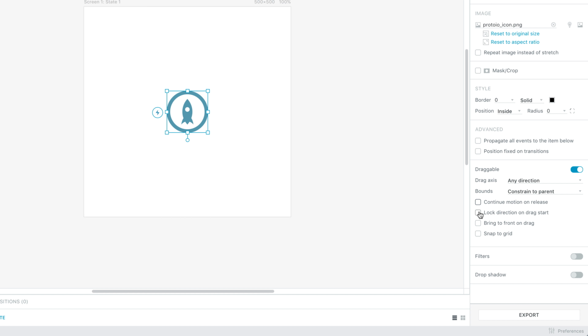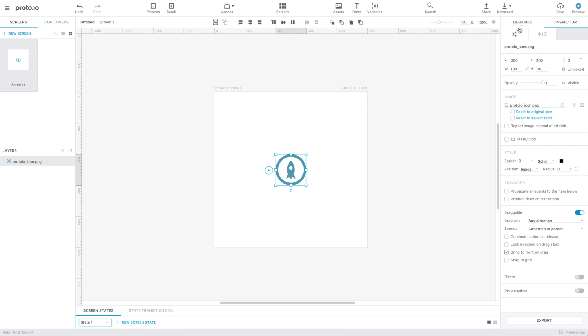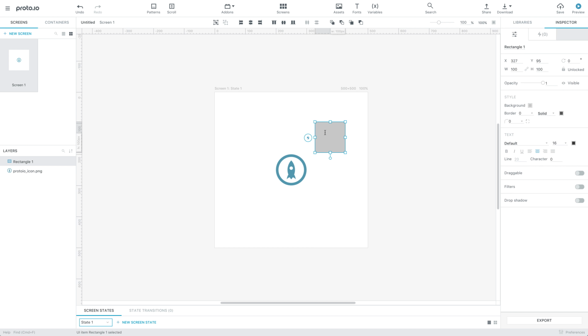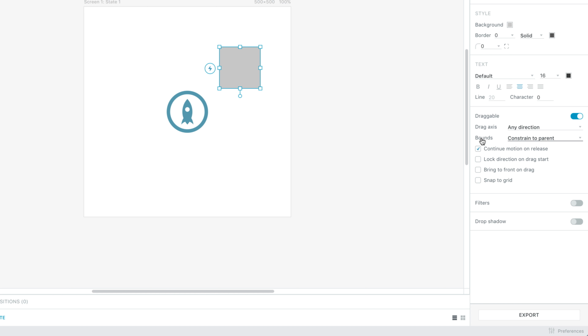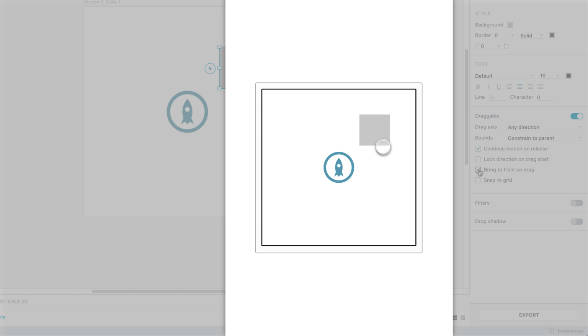The Bring to Front on Drag option always brings the object in front of the rest when it's being dragged. Let's add a rectangle to our canvas and enable this option to see how it works. When both objects have the option enabled, they move on top of each other as soon as they are dragged.